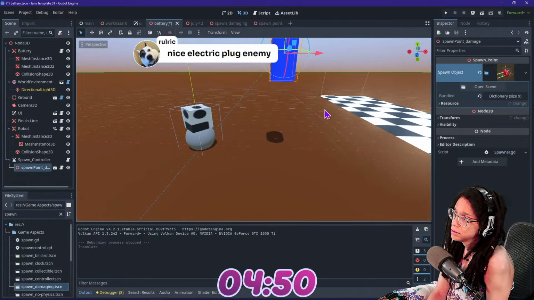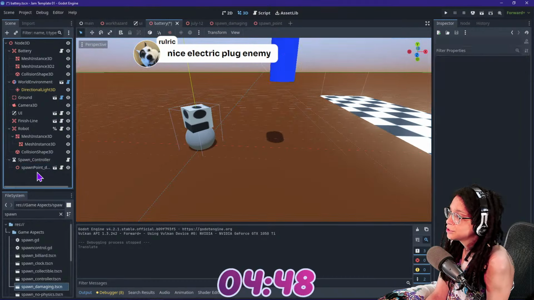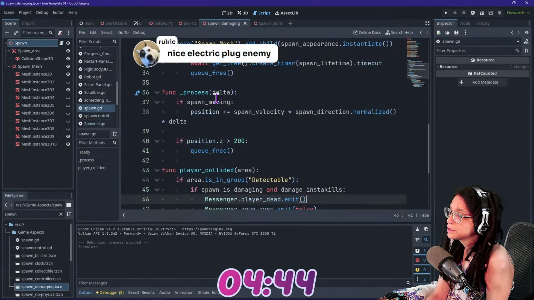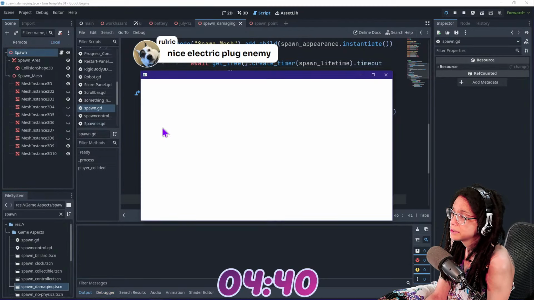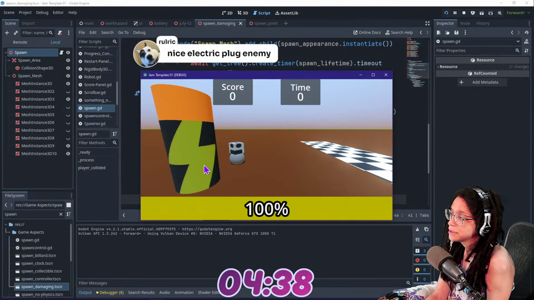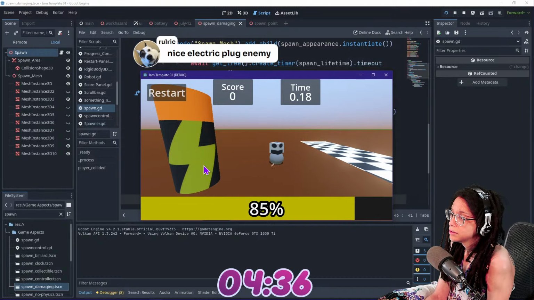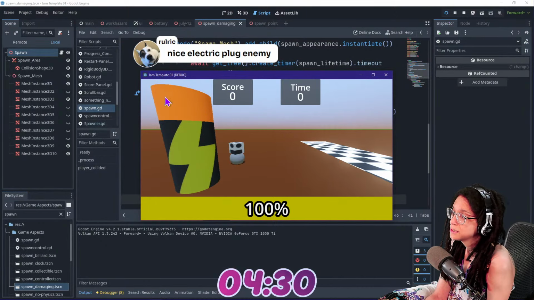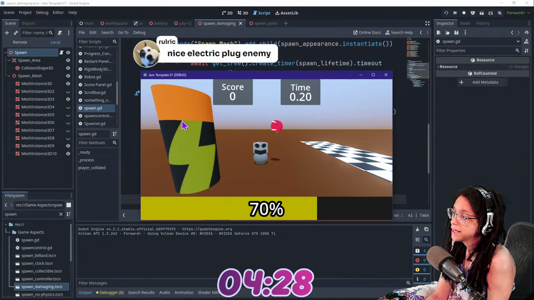Okay. Now I need to make sure that it actually is going to... It should damage the player. Is it looking for detectable? It is. Okay, so let's see if it kills the player and it ends the game early. It does, but we don't want the time... Well, yeah. I mean, it's technically a loss, right? Like, you lose the game.